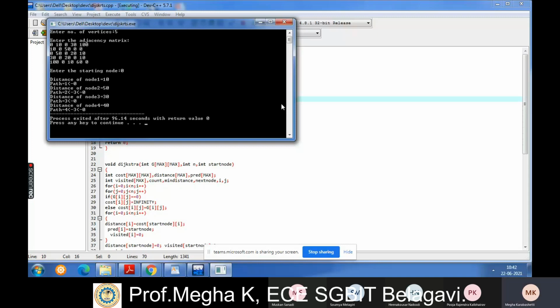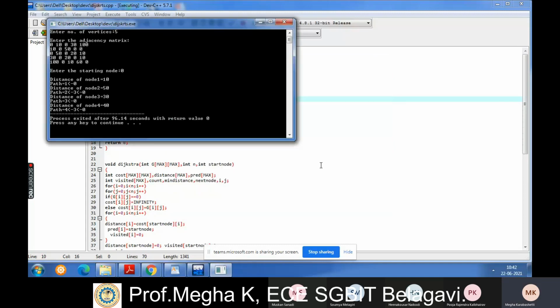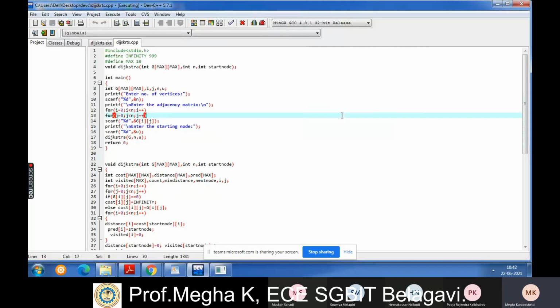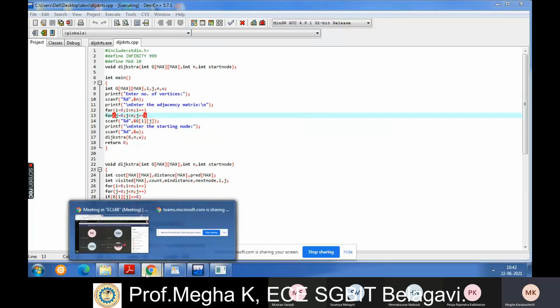And what is the cost? 50. And the distance to node 3 is 30, a direct path from 0 to 3. For node 4 also there is a path, 0 to 3, 3 to 4. So kindly execute the program. I think the app is also available on your mobiles, so execution of the program becomes easy for you.